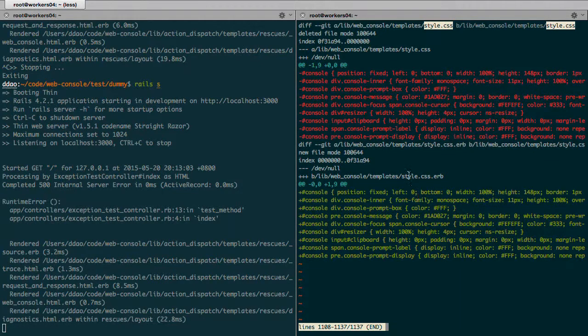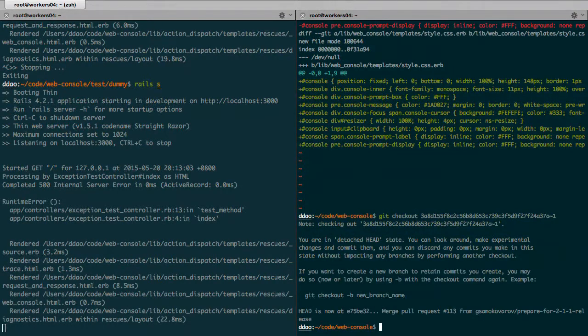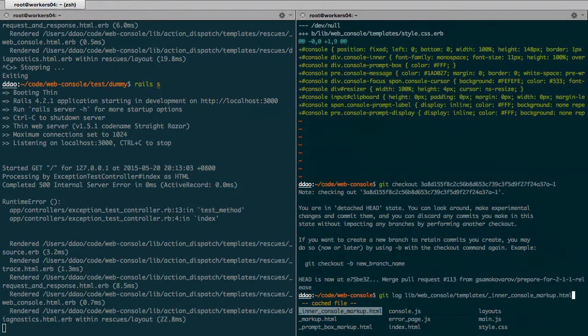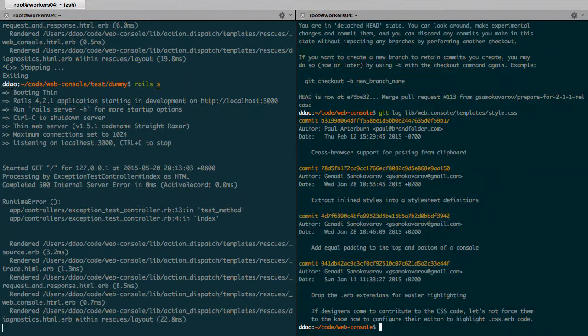So style.css was renamed to, what is the other way around? Style.css is renamed to style.css.erb. So if I want to know what happened to this style.css, I can just check out the commit that happened before that, which is the commit that creates the style.css file. And then I have the style.css, and I just do a git log again. But again, you have only four commits here.